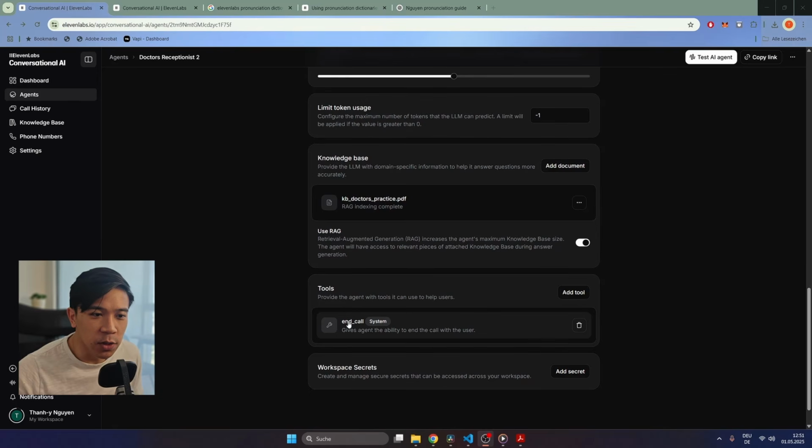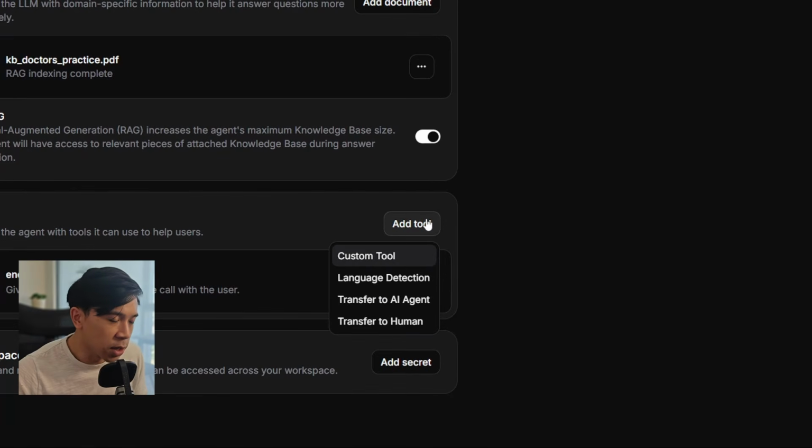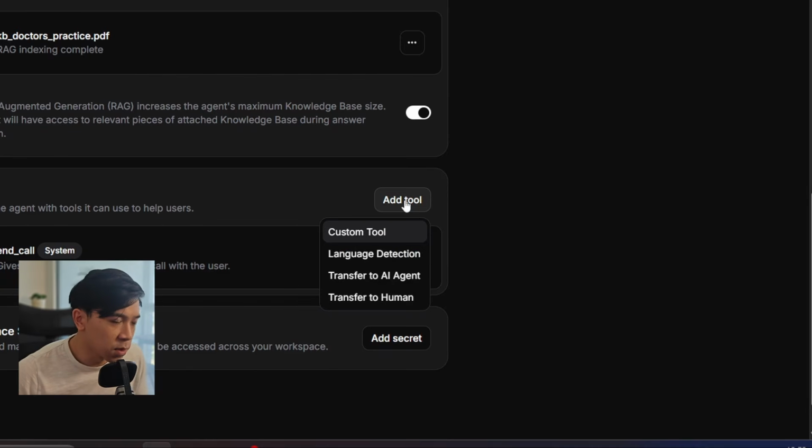And if you want to add any sort of additional capability, you can click on add tool over here. And here you can select from a list of system tools. So ElevenLabs provides 3 types of tools that you can use: system tools, client tools, and server tools. System tools come right out of the box, like this end call tool over here. You also have automatic language detection or transfer to AI agent, which enables you to automatically transfer the call to another agent that you have, or transfer the call to a human. So you can add a phone number to this, and then it would automatically transfer the call to an actual person that it can talk to.